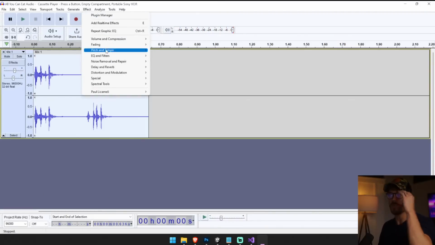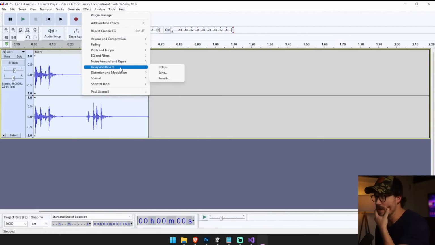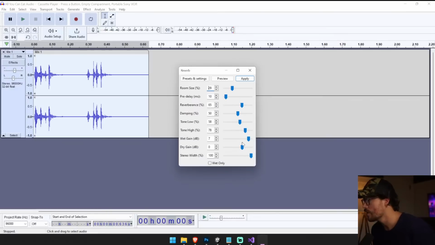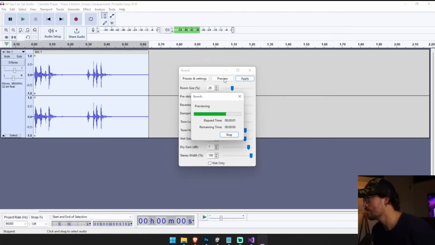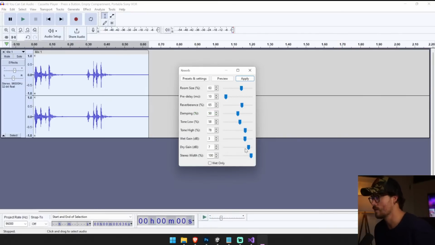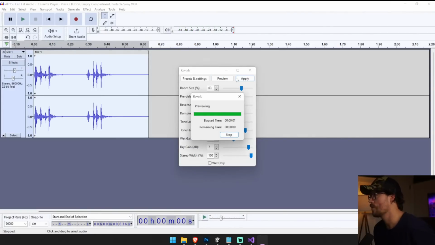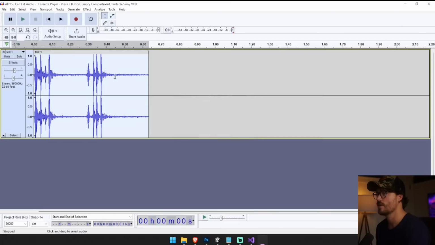To make it sound a little bit bigger, you can actually add a little bit of reverb. A lot of wet gain, that's fine. Let's hit preview. Bigger room size though, and I'm going to actually bring the wet gain down. Hit apply. Yep, that's good.